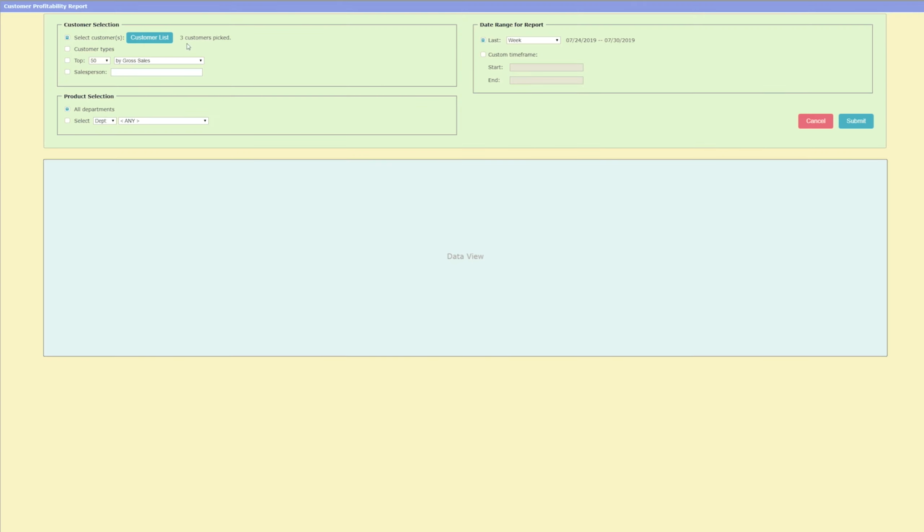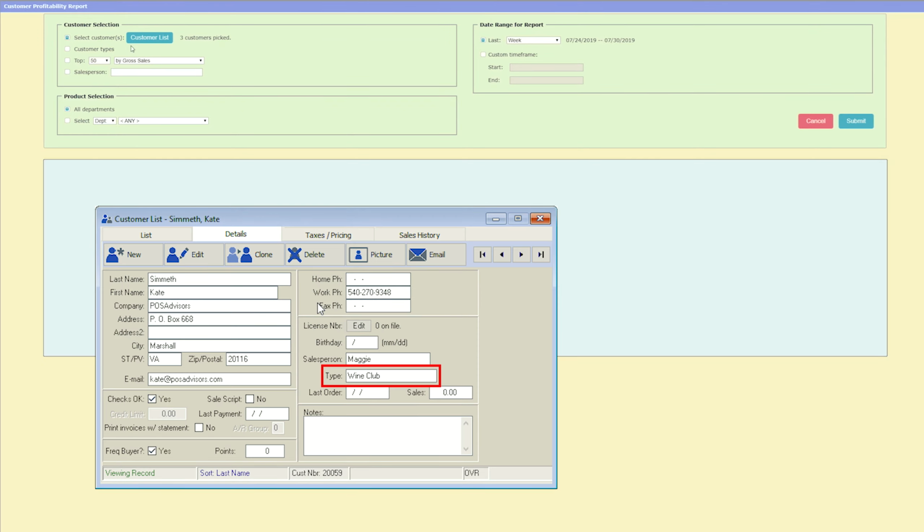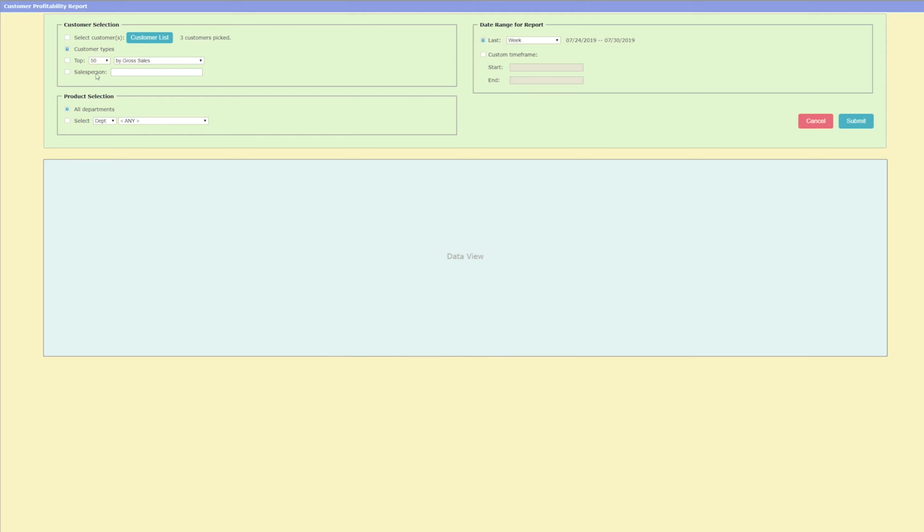If you'd like to look at particular customer types, check this box by customer types. This does require that you have customer types assigned through EncorePOS. To see your top customers, check here. You can choose how many customers will be shown on the report by selecting 50, 100, 200, 300, or 500 in this drop-down menu. Then select whether these customers will be arranged by gross sales or gross margin in dollars.